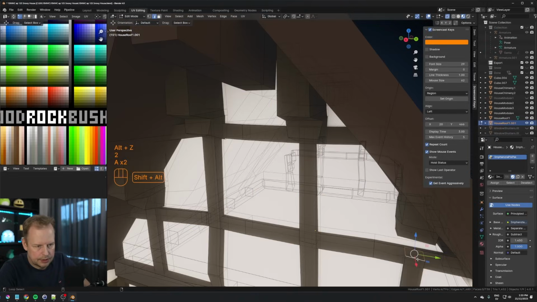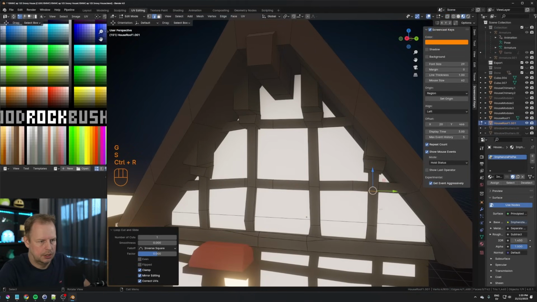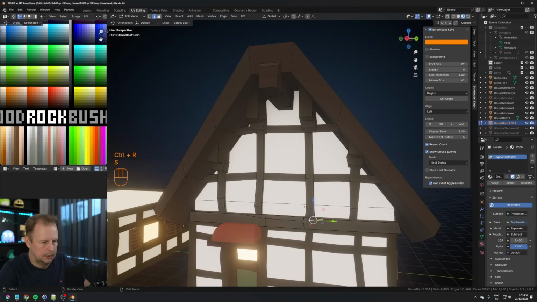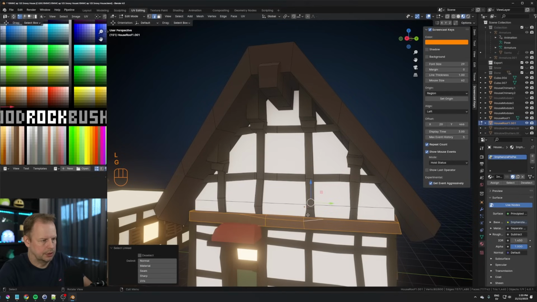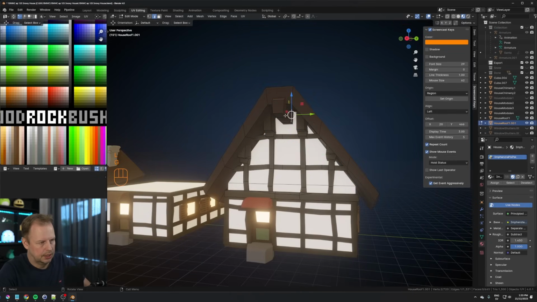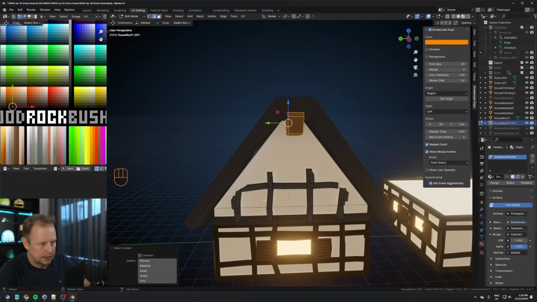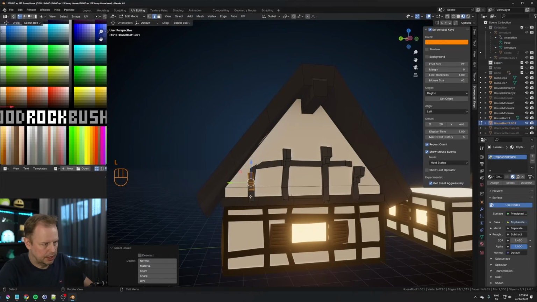Alt Z. G. Scale. Control R. Scale. Alright, is this duplicate? Yeah, of course it is. Delete. Is this duplicate? L, G, no. Okay, is the whole roof duplicate? No. Is the beam duplicate? No. Good. Alright. Are these duplicates? Yes. But let's get rid of all of these.